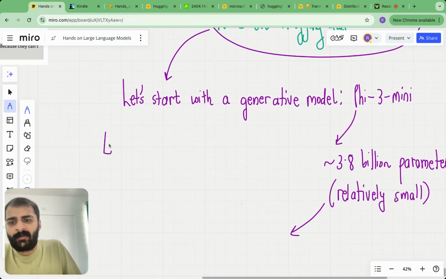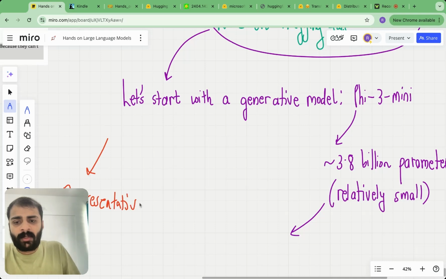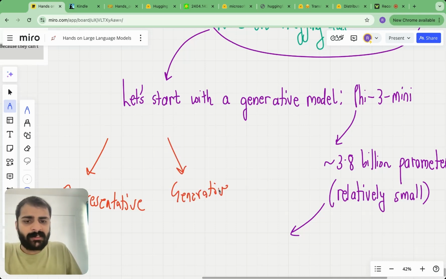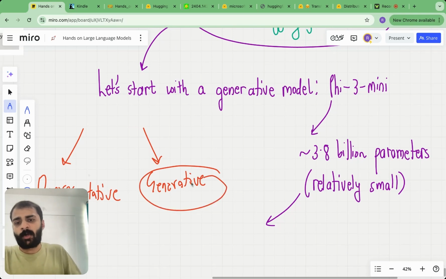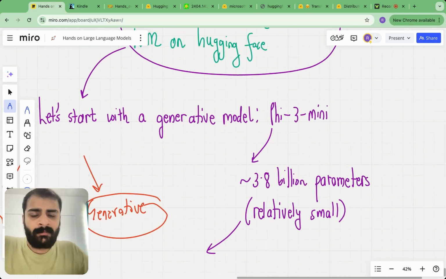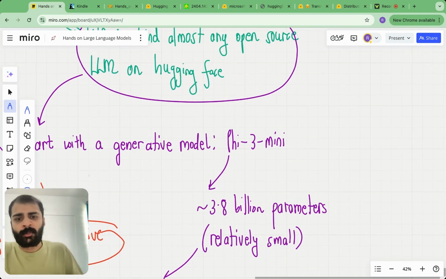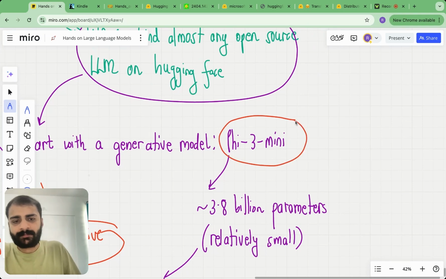Either we can go ahead with, so let me use a different ink here, either we can go ahead with representative models like BERT, or we can go ahead with generative models. In today's lecture, I am going to show you a generative model implementation, and the large language model which we are going to use is Phi-3 Mini.